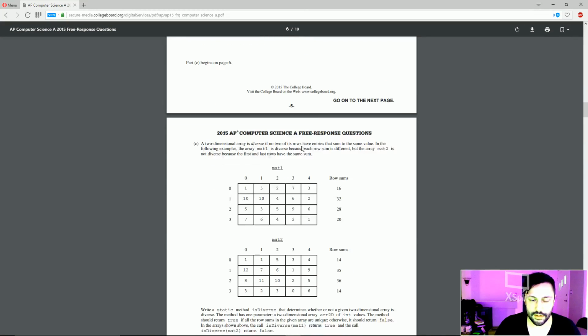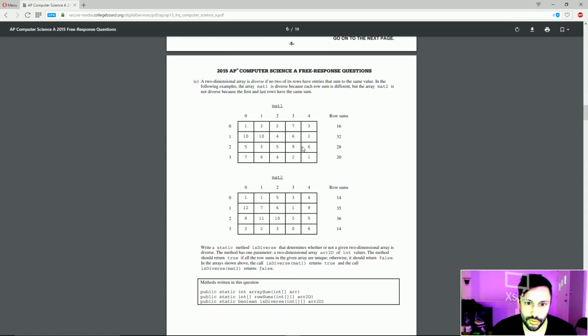So let's look at part C. A two-dimensional array is diverse if no two of its rows have entries that sum to the same value. In the following examples, the array mat1 is diverse because each row sum is different, but the array mat2 is not diverse because the first and last rows have the same sum. So write a static method is diverse that determines whether or not a given two-dimensional array is diverse. The method has one parameter, 2D array R2D of int values. The method should return true if all the row sums in the given array are unique, otherwise it should return false. In the array shown above, the call is diverse mat1 returns true, and the call is diverse mat2 returns false.